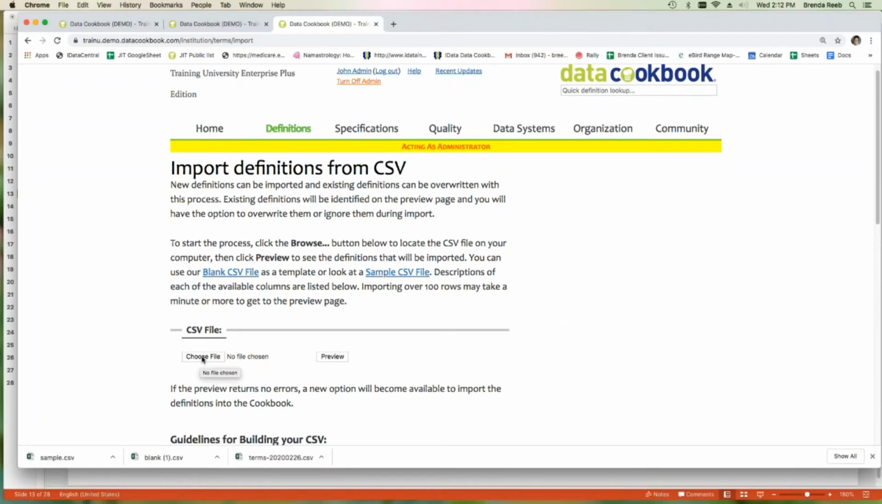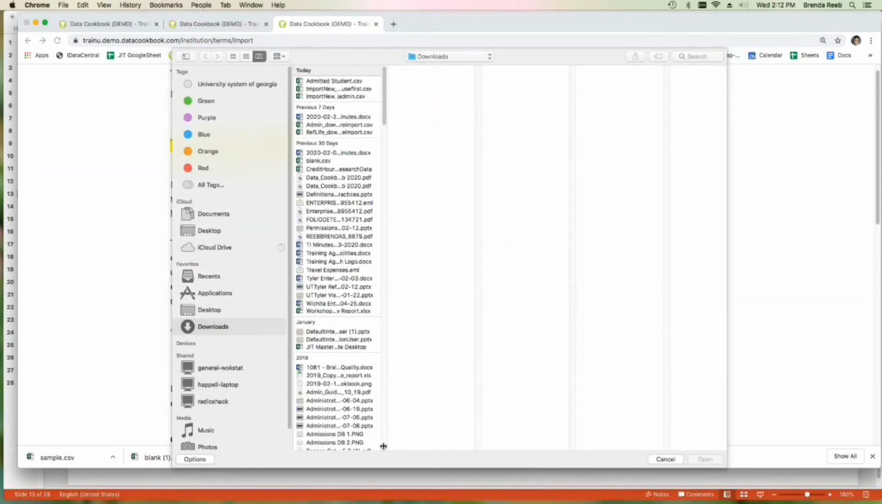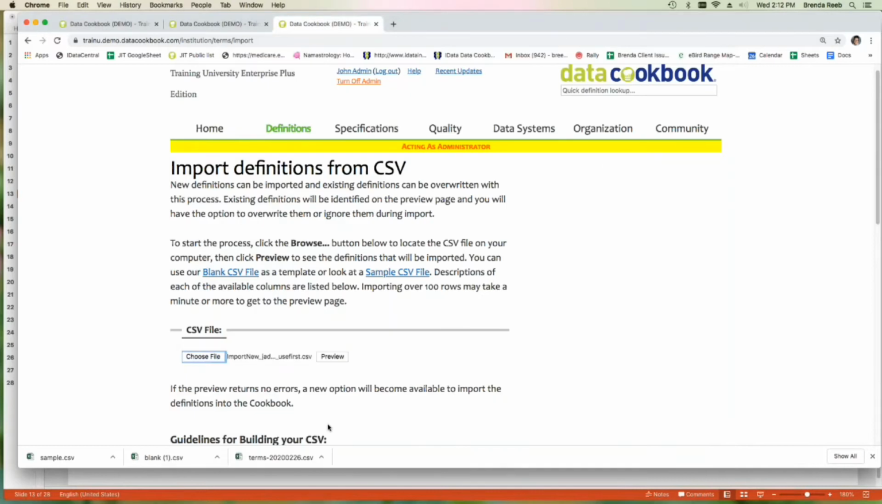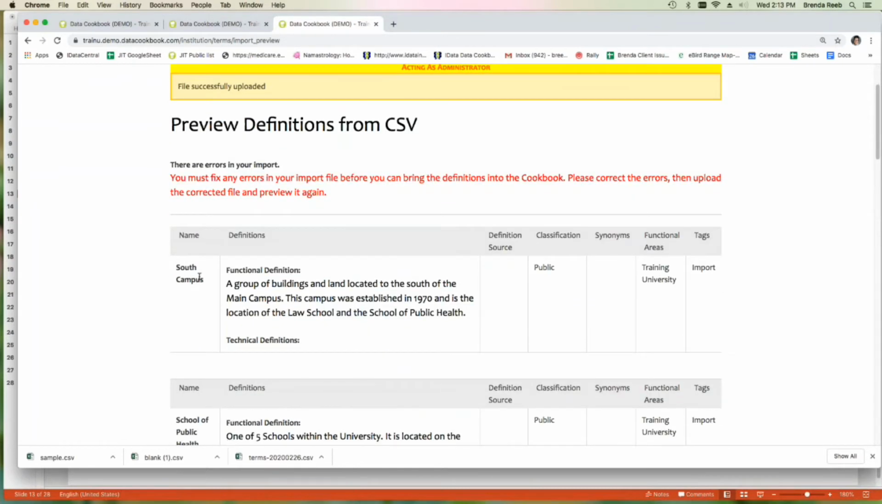John's already got his file. So we're going to choose File. And as I said, we're going to take the spoiler alert, which has a defect in it. So I choose my file there, and then I click Preview. So it's successfully uploaded to Preview, but I've got some problems.